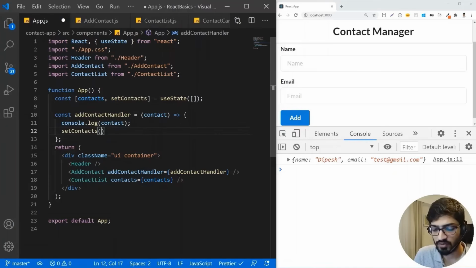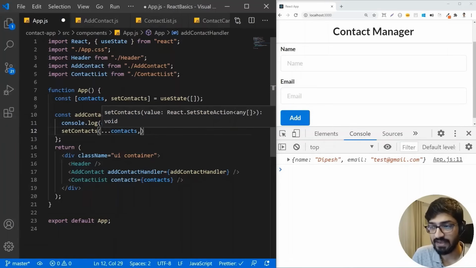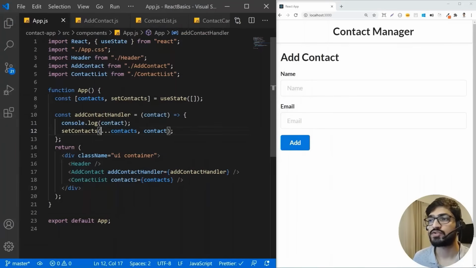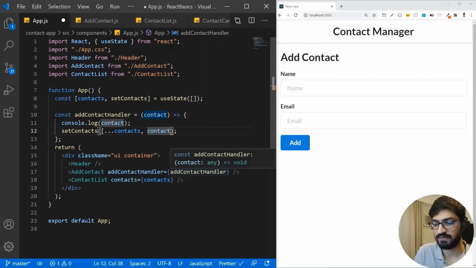So what I'm going to do, I'm going to take all the previous state which was there in the context. So I'm going to use a rest. So I'm going to use contacts and then I want to add the new contacts. To add the new contact, I'm going to simply write the contacts. All right, so now we have set the state. So this is an array, so I have to add the array.